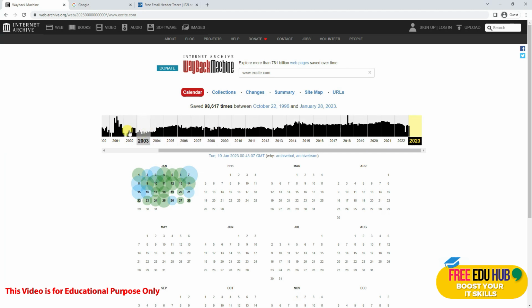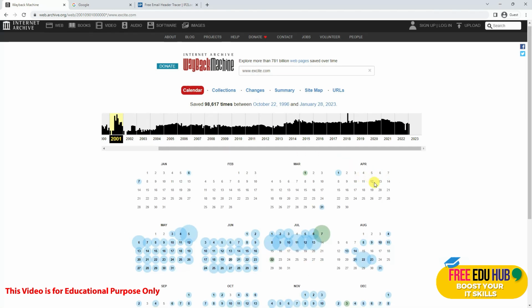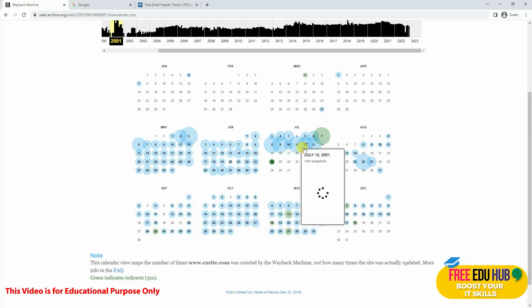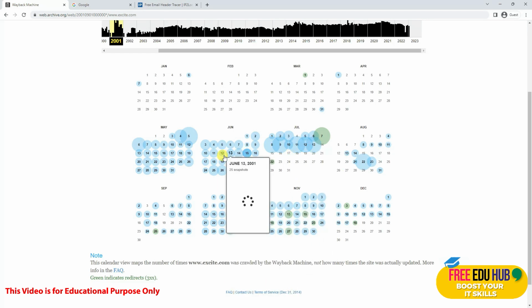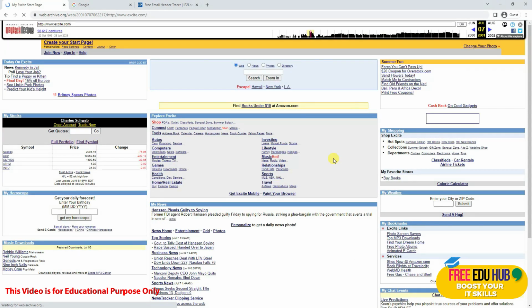So if we go all the way back to 2001, let's see if they have something. And these are the snapshots for those timings. If I, for example, go to the 7th of July, these are the different snapshots that they have maintained of the website, and the total number of snapshots for that website is 2,962. So if I click on this one, it would load the website as it looked on that specific date.